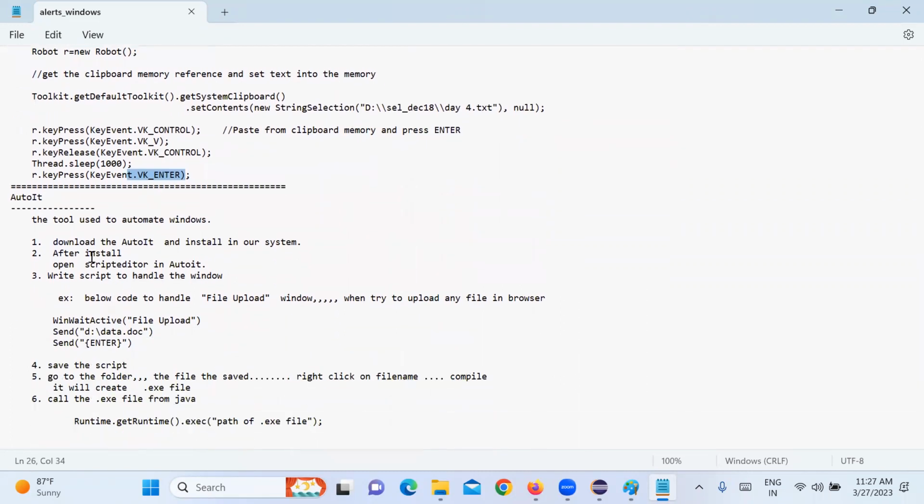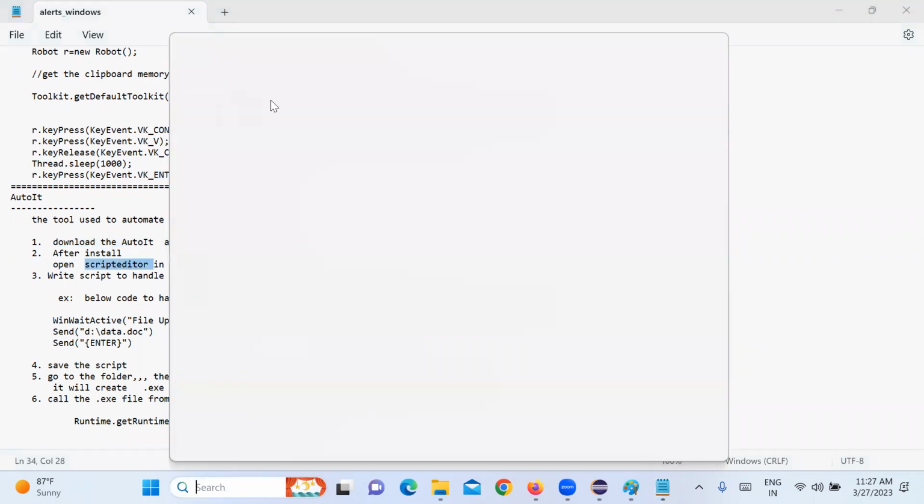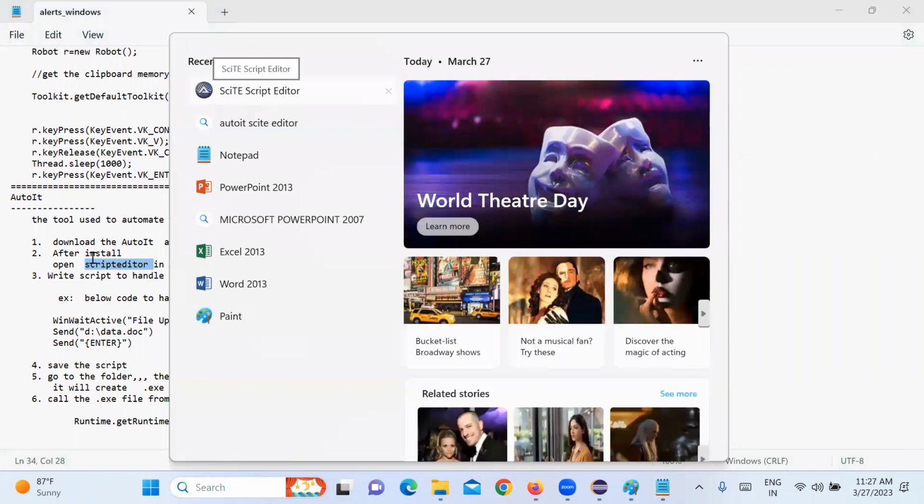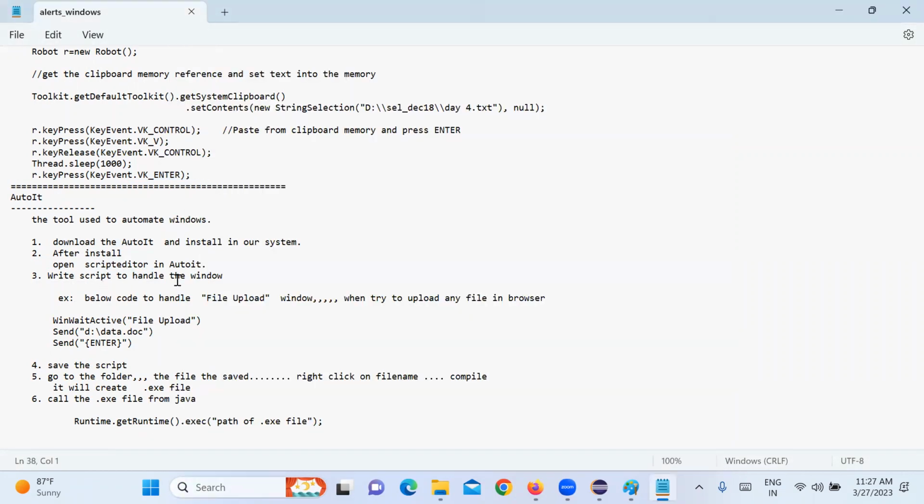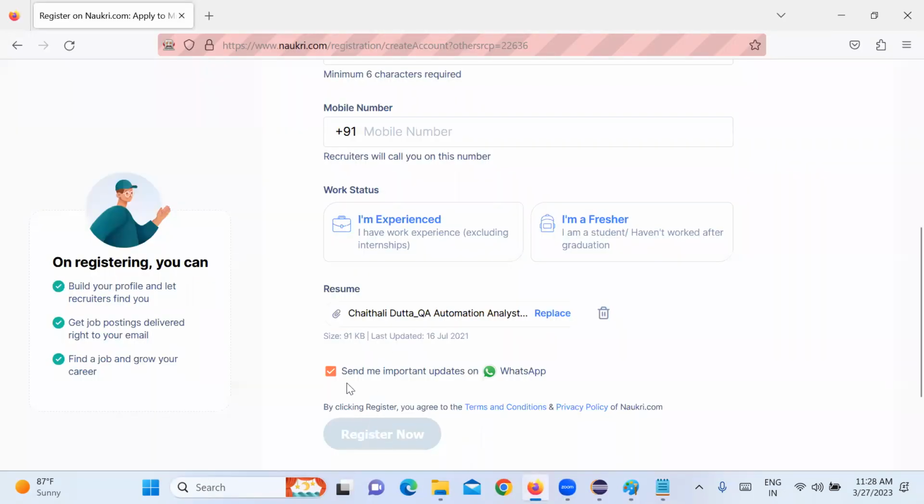Same thing with AutoIt, what you have to do is download AutoIt and install it on our system. After installation, open the script editor. We are opening the script editor. Now you write a script to handle the window. For example, I gave something like this, but you give the path of the file which you want to attach. So now below is the code to handle a file upload window.